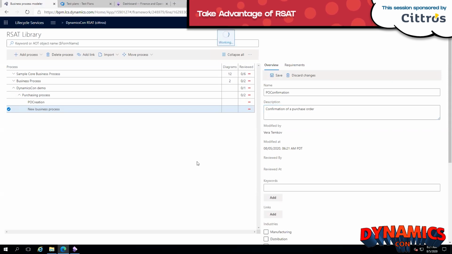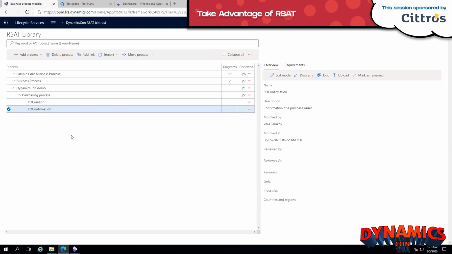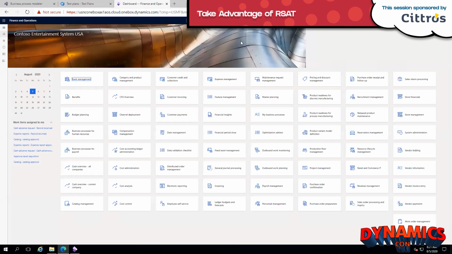And click Save. We have defined our processes that we want to run with the automation tool. Now we go into D365 for Finance to record the actions for each of those tasks.